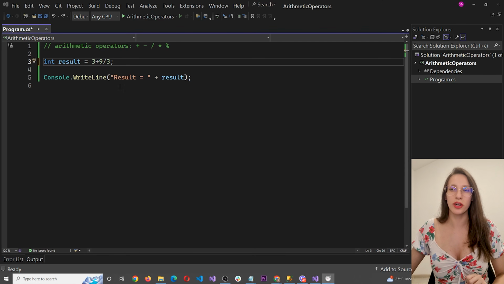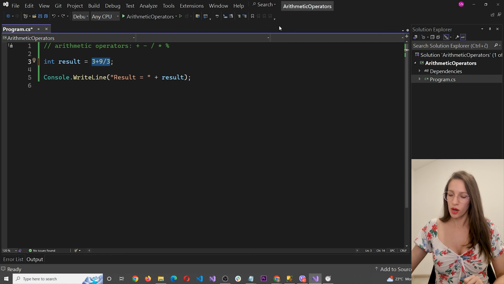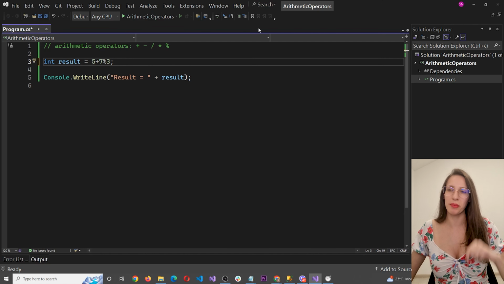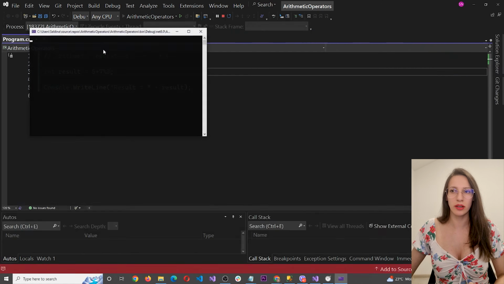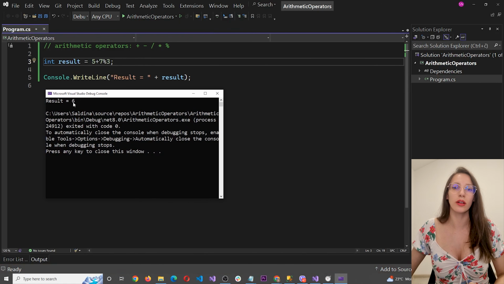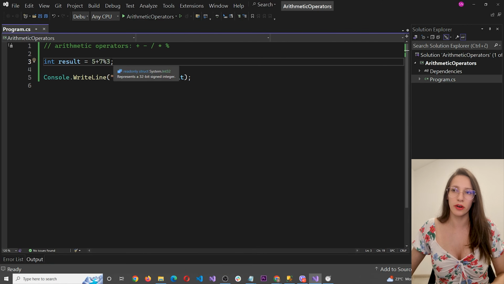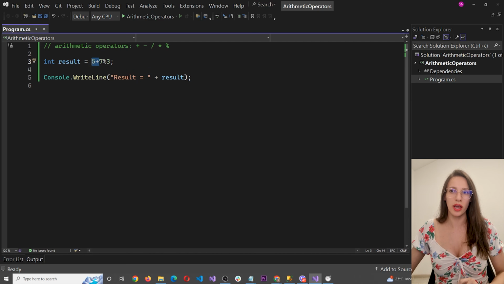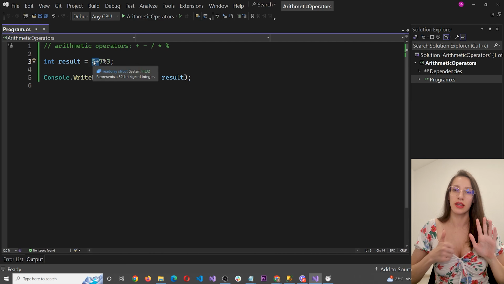Now I have a question for you, and that is the following. What will be the result of this operation: 5 plus 7 modulo 3? Let me know down in the comments. Okay, if I run the program, as you can see, the result is 6. The reason is that we first performed this operation: 7 modulo 3 is 1, and then we add 5 more, so that is 6.